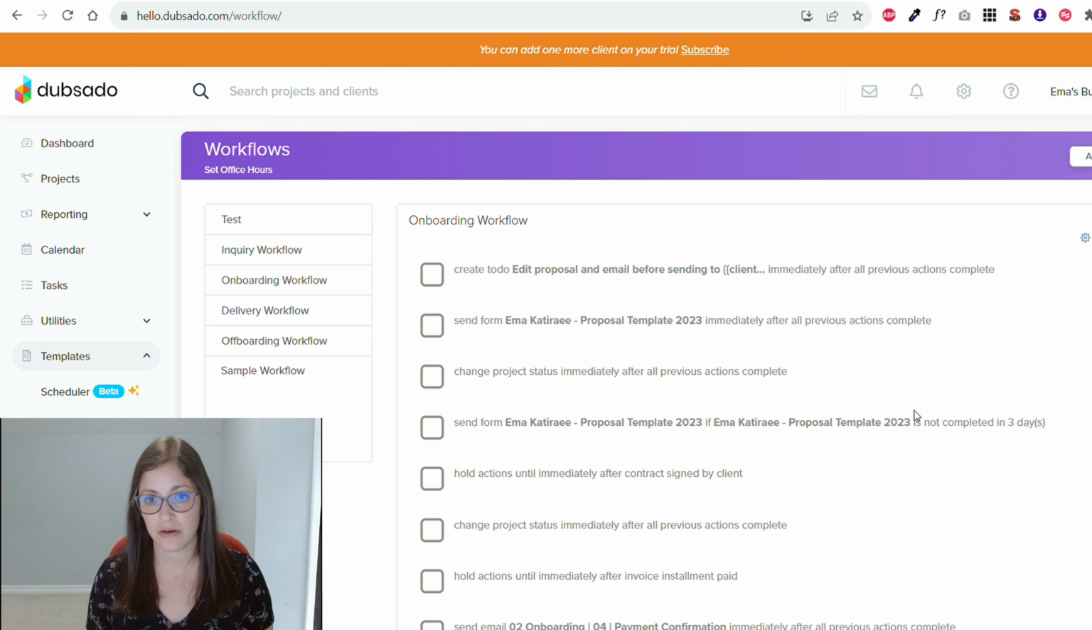So in Dubsado, if someone does not fill out a form, you can have the system send them reminders, multiple reminders. If after a certain period of time they don't submit the form, you can reach out to them and say, it looks like you didn't submit a proposal. I'm guessing you went in that different direction. If you change your mind, you want to work together, please reach out.